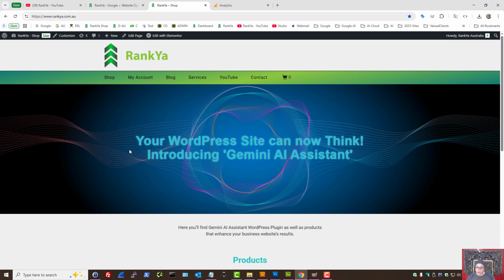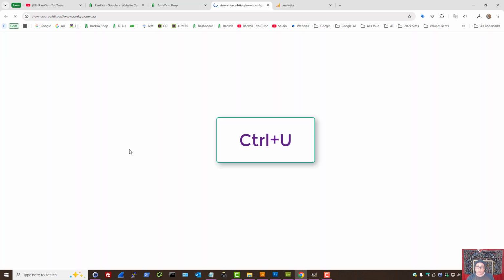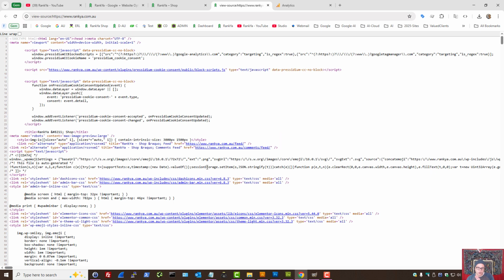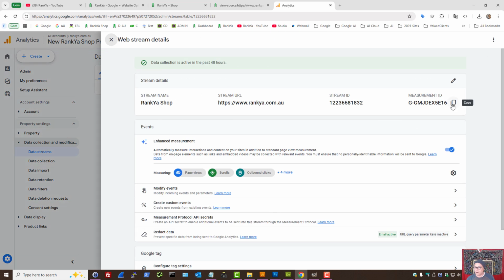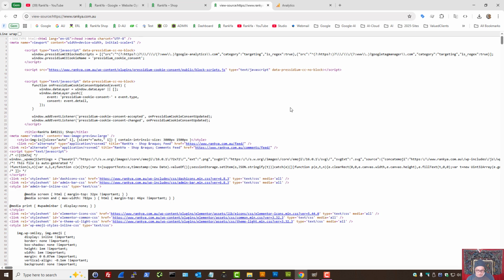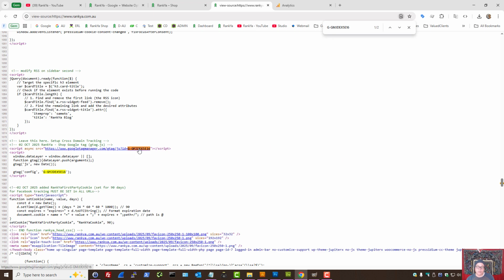When you visit the website, press Ctrl-U on the keyboard. So I'll show you many different ways to troubleshoot this. And let's imagine the data stream ID is this. You can press Ctrl-F to search. First thing to do is you want to make sure the source code of your website actually has the Google tag there.